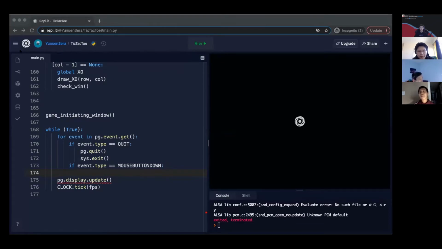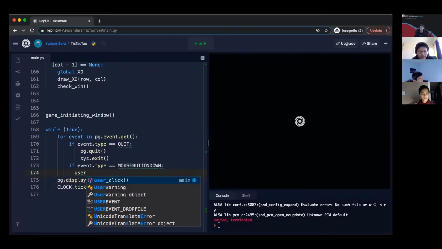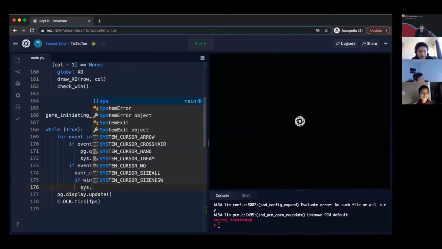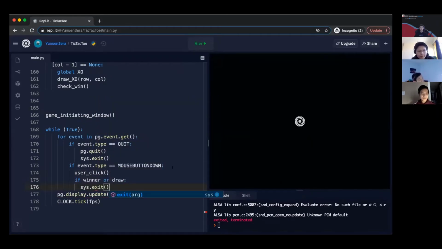So we know it's a click down. Then we can call user_click because we know they've done something. And then if there's a winner or draw, then we can say sys.exit. No, we should at least let the people see. So we should do time.sleep for say 5 seconds, then we can exit. So once we have our code, this should work now.